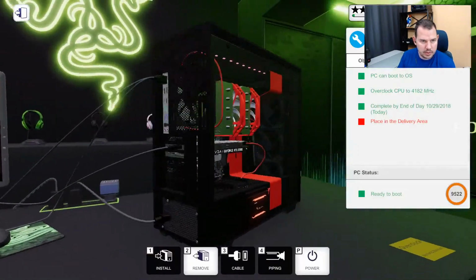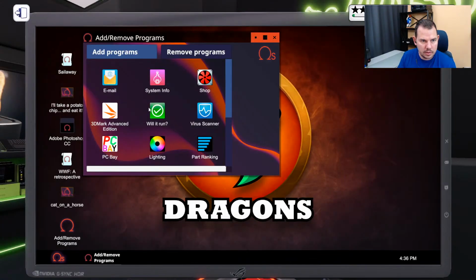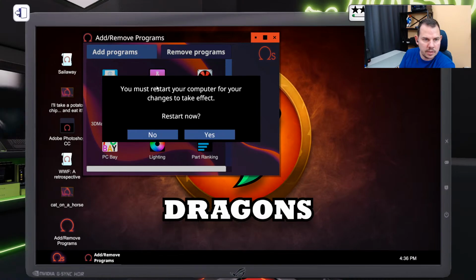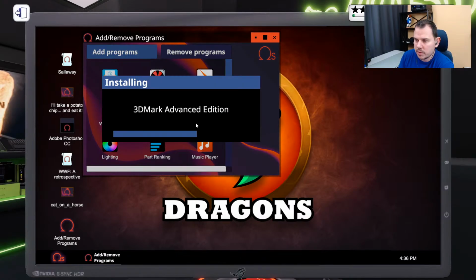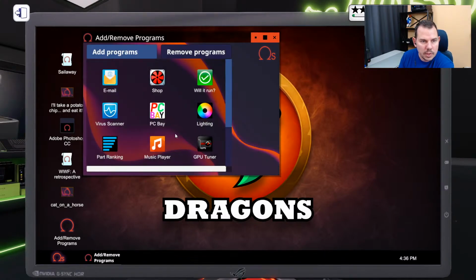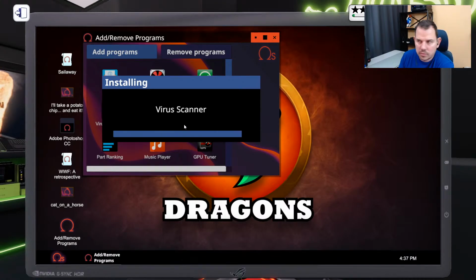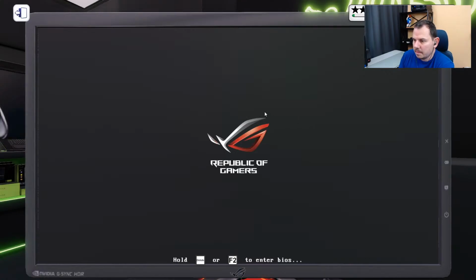There we go. System info is going to allow me to view things like power draw and temperatures and stuff like that. 3D Mark is going to actually run the benchmark to make sure that the overclock is stable. And the virus scanner, just to make sure there's no viruses on this person's machine. But, hello, viewer.